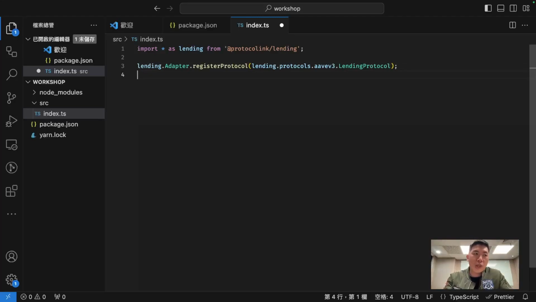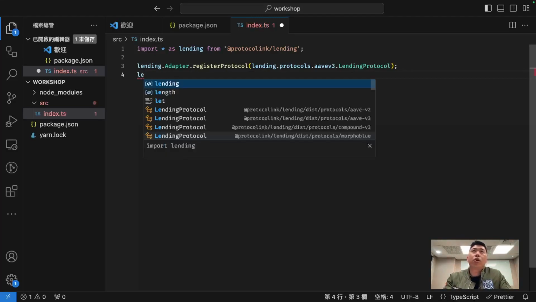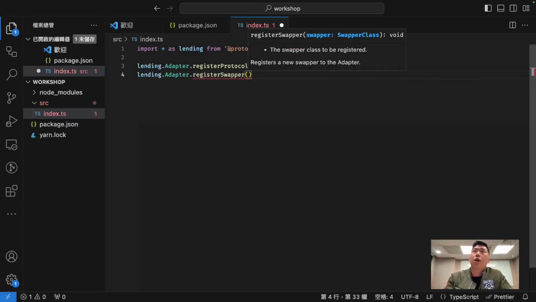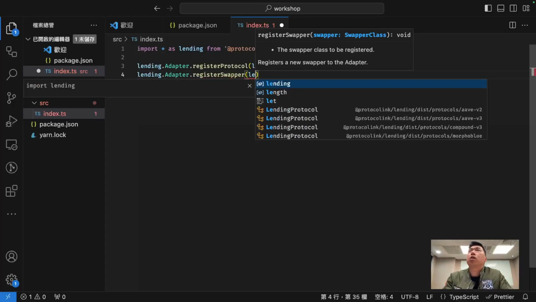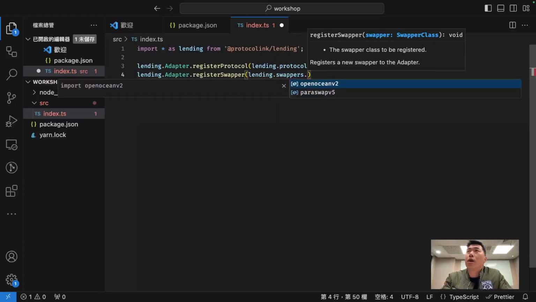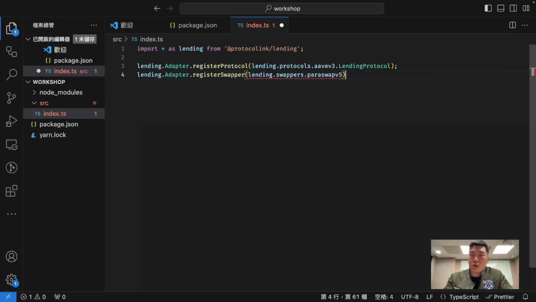And because I just mentioned that when using these advanced operations, we might still need to use some swapping protocols, this is also the same way to register the swapper. Let's see what kind of swapper we support right now. Currently we support OpenOcean V2 and ParaSwap V5, so I'll just choose one as the lending swapper. Now we have defined several protocols and a swapper for our adapter.